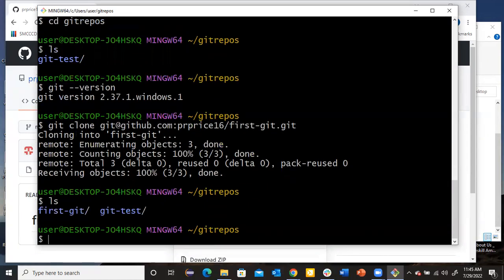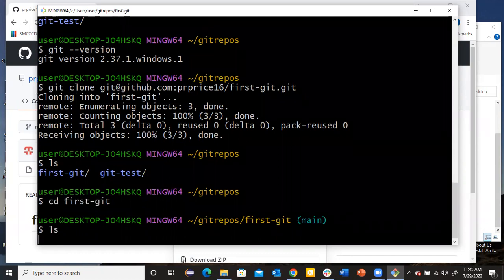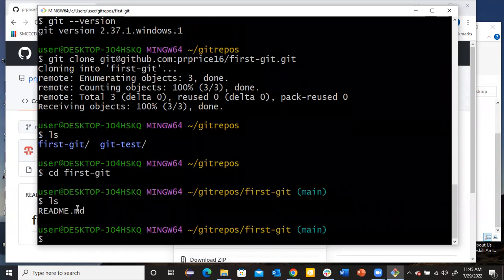If I ls now, you'll see that I have a directory in here called first-git. I cd into that and ls, and you'll see the README file. So it is connected, right?